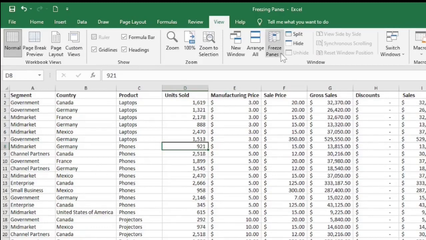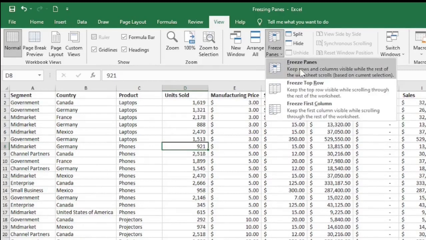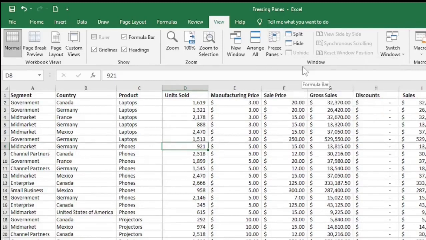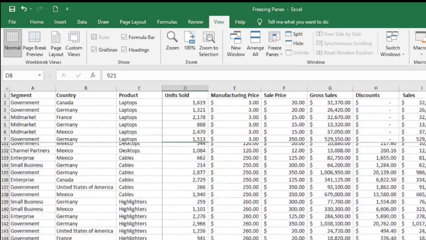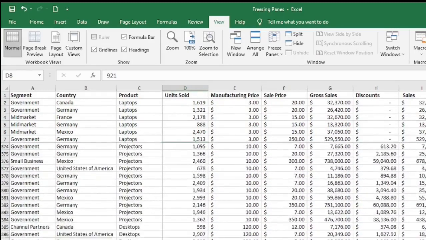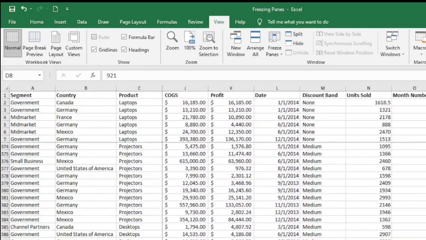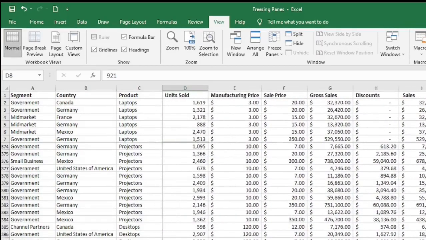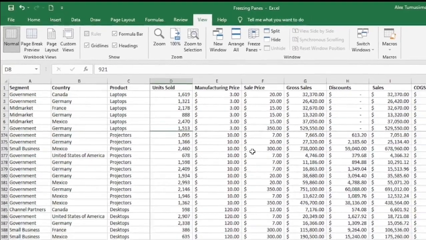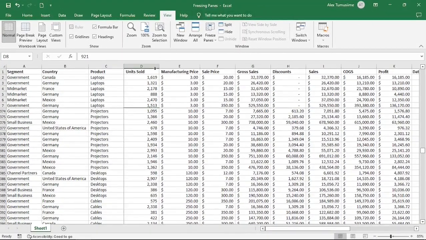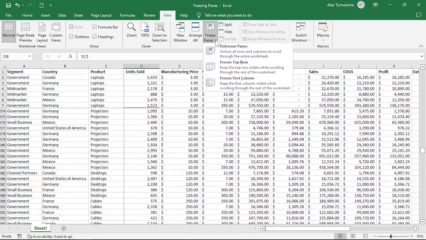After, click on freeze panes, choose freeze panes. So when you scroll vertically, the first 7 rows remain visible, and when you scroll horizontally, the first 3 columns also remain visible. That's how we can freeze multiple rows and columns at once. So to unfreeze, again, come to freeze panes, click on unfreeze.